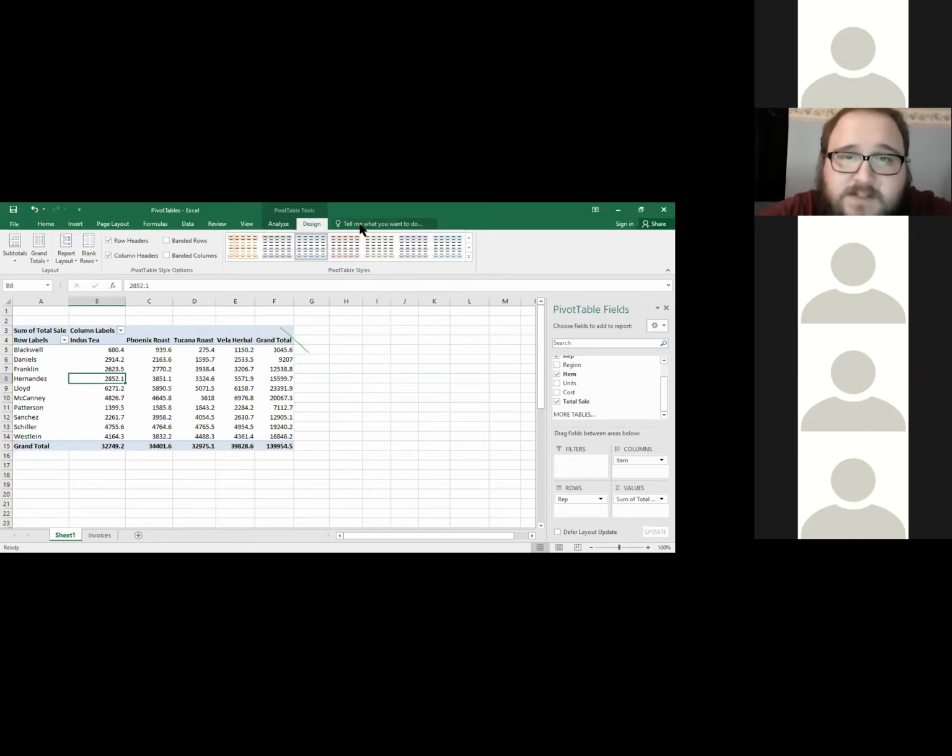So it's right actually to the left of "Tell me what you want to do" here, which is actually a very useful tool that you can use if you don't quite remember where the button is in Excel. So if you were trying to search for something within your document, you can always just search something in here and it will help you find it.